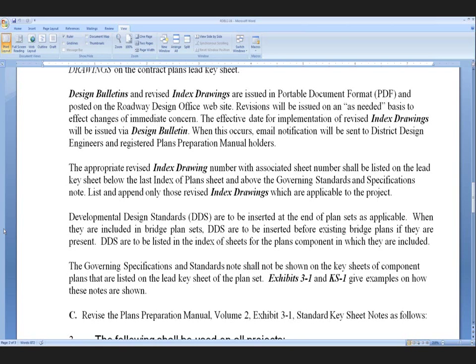The effective date for the implementation of revised index drawings will be issued via Design Bulletin. When this occurs, an email notification will be sent to district design engineers and registered plans preparation manual holders, and that's done via the contact mailer. The appropriate revised index drawing number with associated sheet number shall be listed on the lead key sheet below the last index of plan sheet and above the governing standards and specifications note. List and append only those revised index drawings which are applicable to the project.